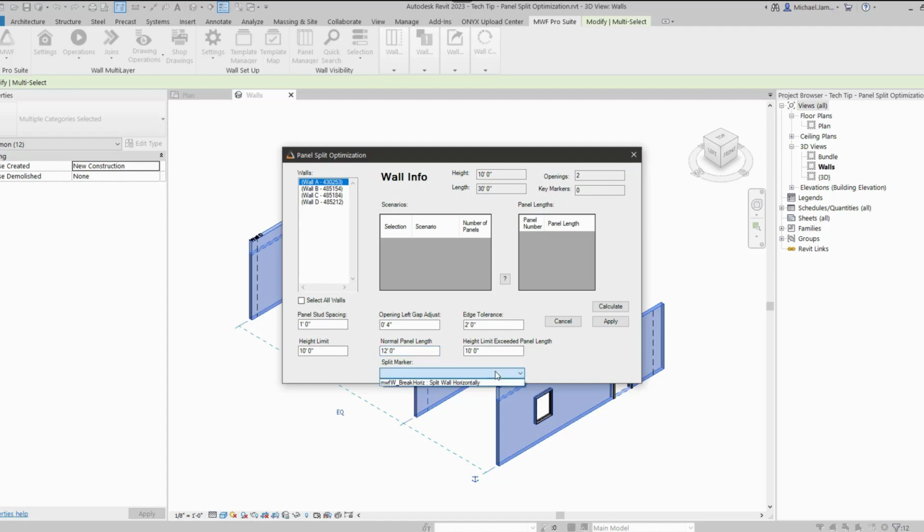I want to place a split marker. So my split marker that I'm going to use is going to be the split wall horizontal marker that we have available. And on the right here, you can see we've got the option to cancel, which will disregard any changes that we've made. Calculate, which will allow us to calculate the values based on the parameters that we've set here. And apply, where we can apply our defined settings to the panel, which is currently selected.